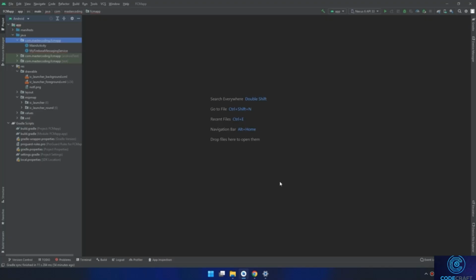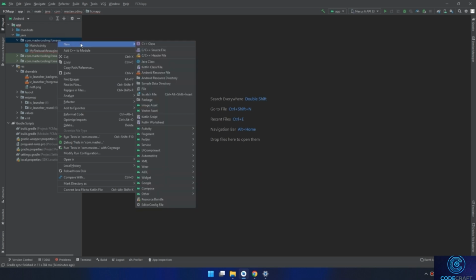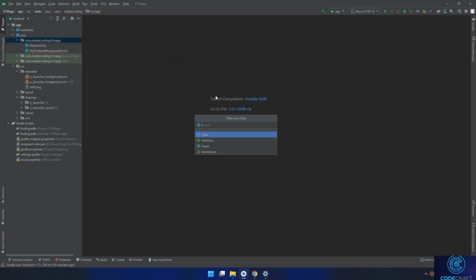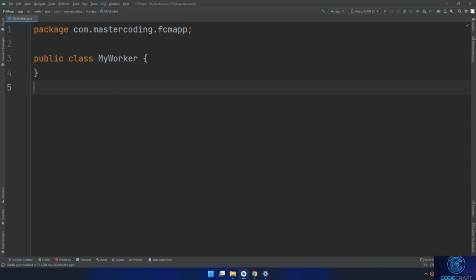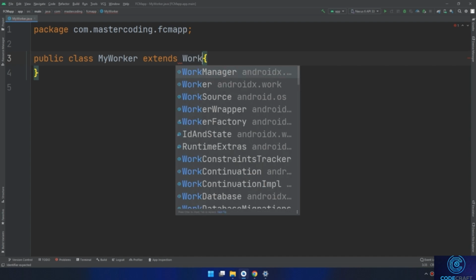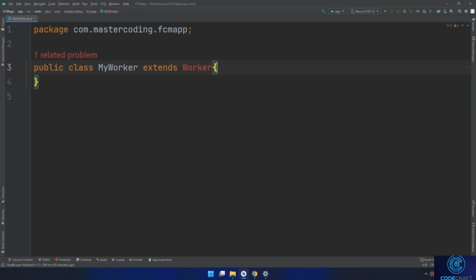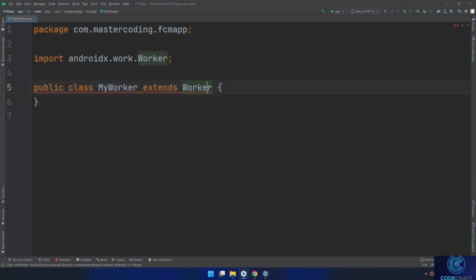Hello, my friends. We are going to create the class MyWorker that extends the Worker. So we have added a dependency for the WorkManager inside the Gradle, and we are going to use this Worker. So I'll create a MyWorker class, and this class will do the job in the background. So extends Worker from AndroidX, Alt plus Enter, androidx.work.Worker.